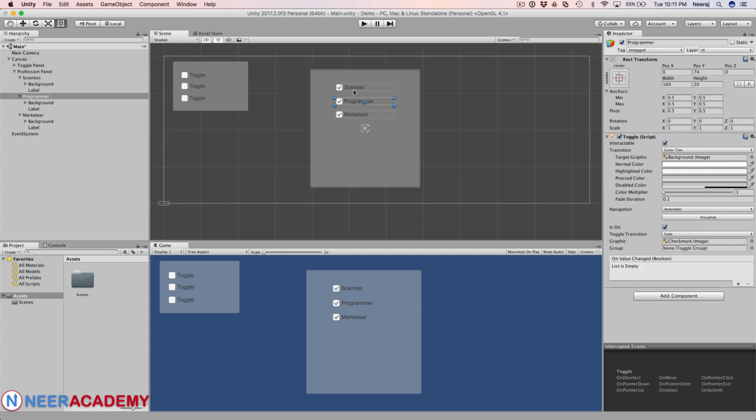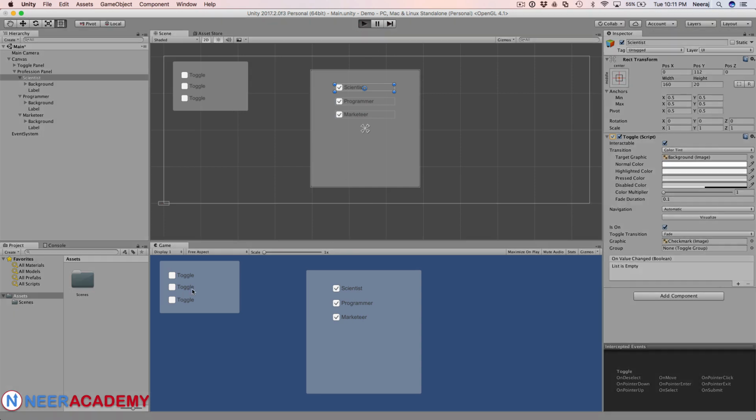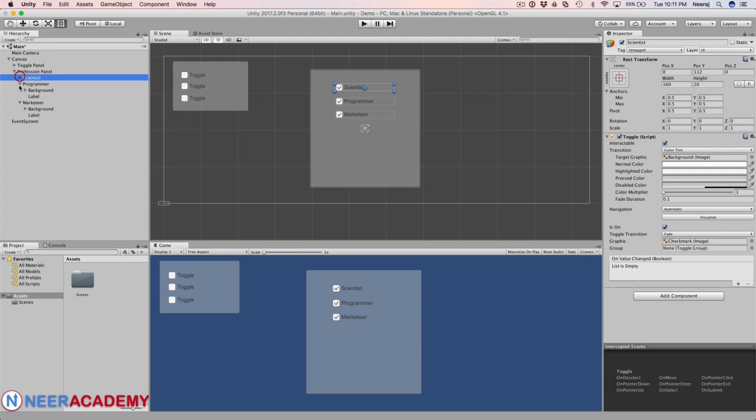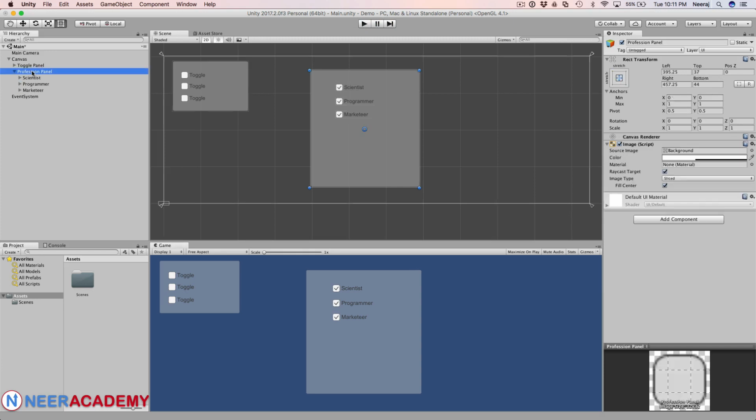3 toggle buttons. Now when I run it, you can see, unlike the left one where I can choose only one of the checkboxes, here all 3 can be selected and deselected. So to make it like the left one, I will have to add something called toggle group. So let me add an empty object.